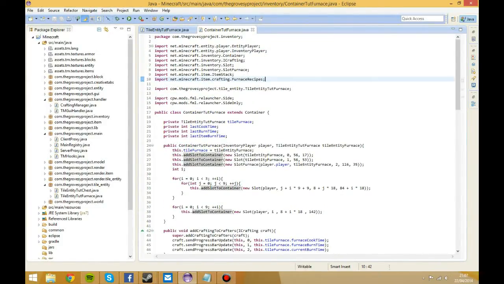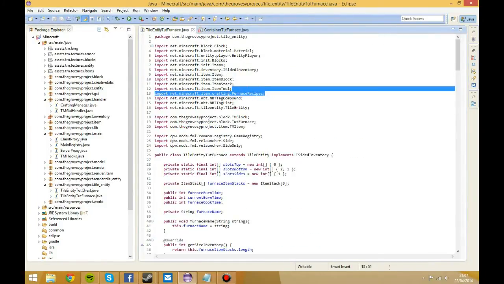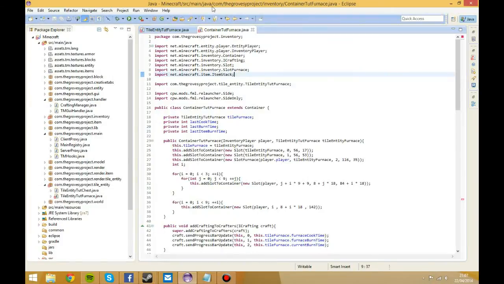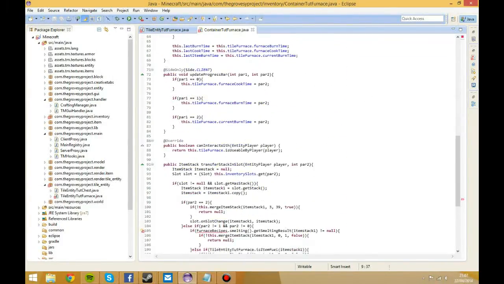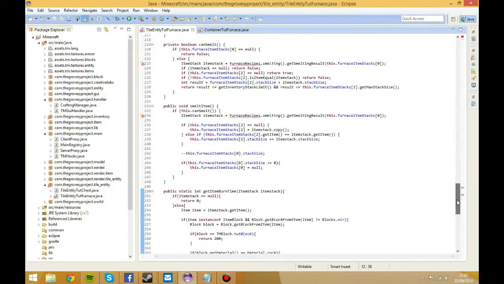So what we're going to do, we're just going to remove these imports, furnace recipes, from the container top furnace and also the talented top furnace. Remember, this is in here just so the item is allowed to be registered in here without crashing the game. Okay, and the same within here. This just registers the actual smelting, so it outputs something to the next slot. That's why it has the furnace item stats, which is the slots.